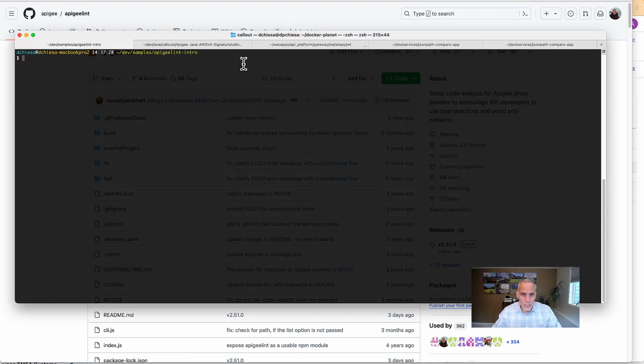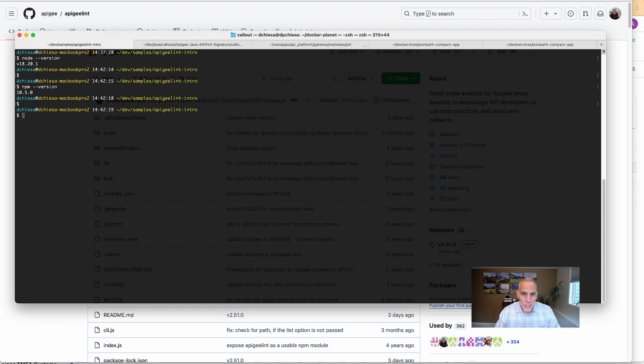So I'm going to flip over to my terminal. It does require Node and NPM, so let's check my Node version. That's going to be good enough. And NPM, I got that too. So that should be sufficient. If you don't have those things, you're going to need to get them.